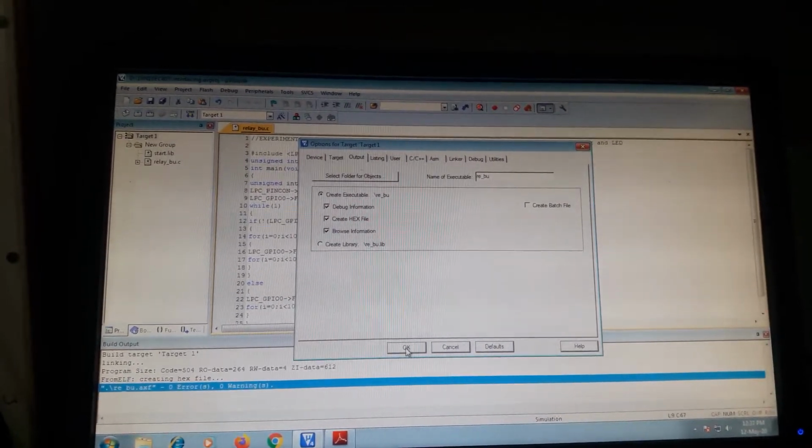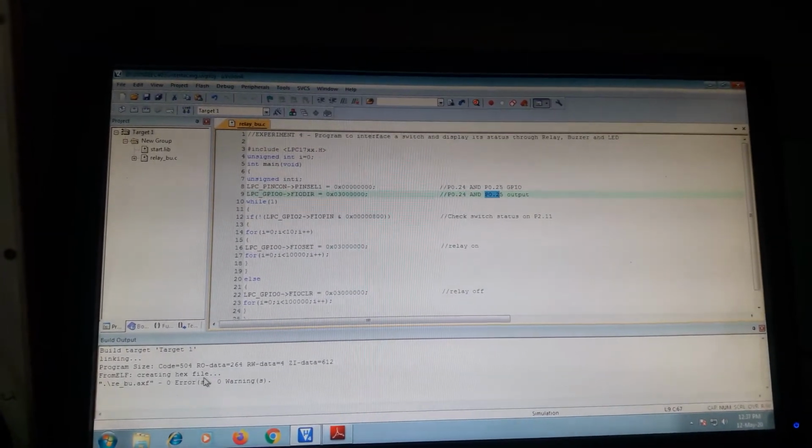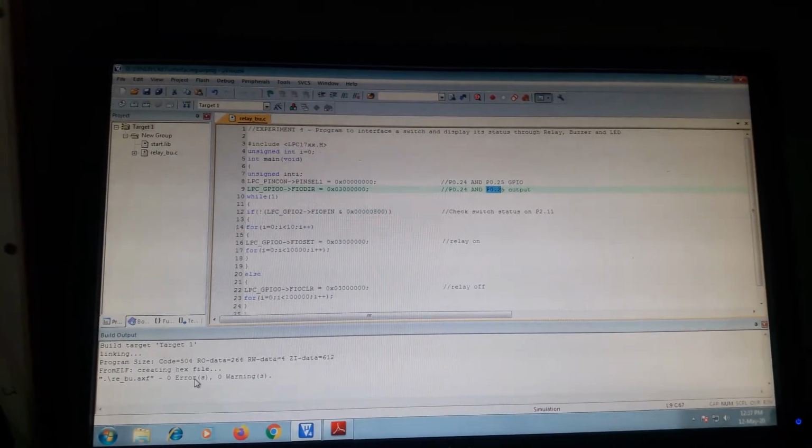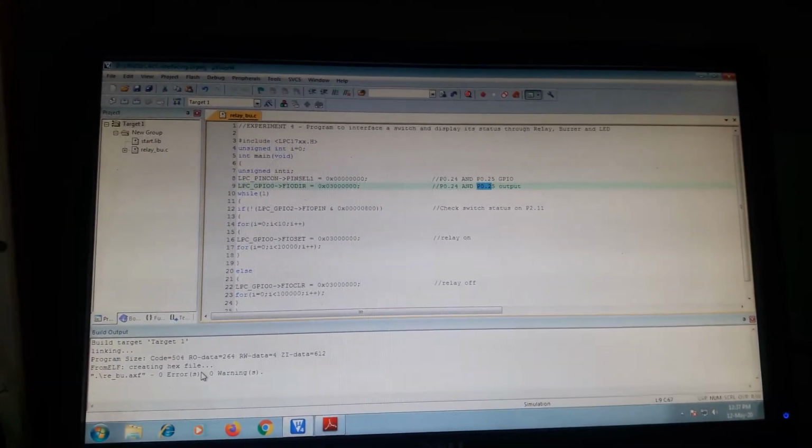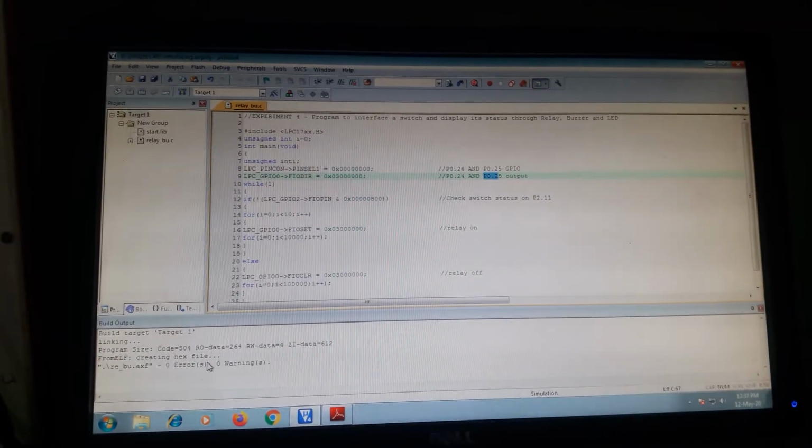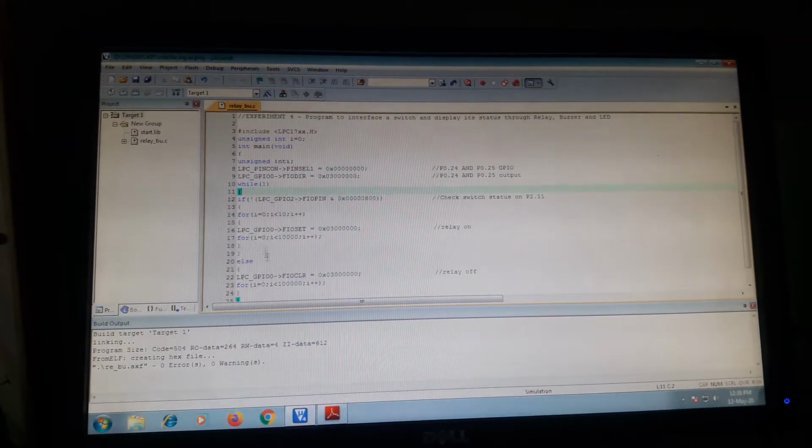Then say okay to it, and now again we have to build it. If we do not build it, the hex file will not be created. Only after building it will the hex file be created. Where will the hex file be stored? The hex file will be stored in the folder where exactly this .c file is saved.